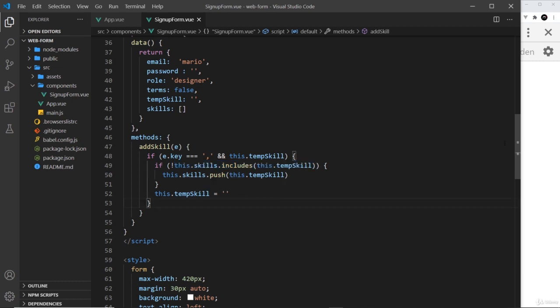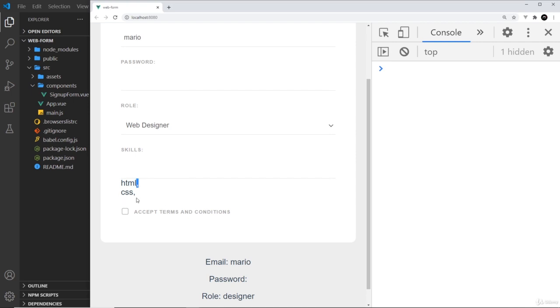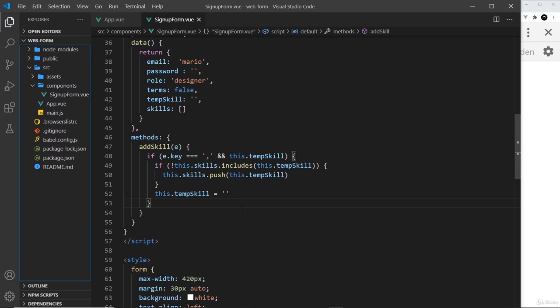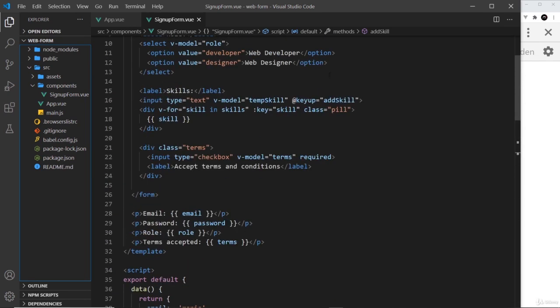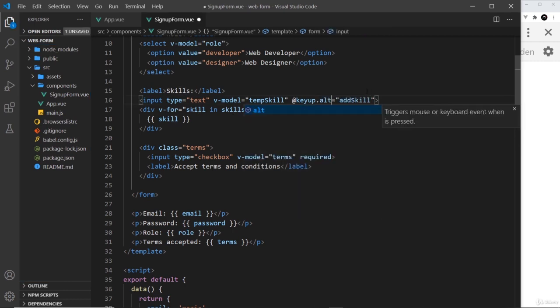The second problem is that this thing right here is being added to the skills array as well, and we don't want that. So the way we can get around this is to add an event modifier to this thing over here. So if I say .alt, it means that the Alt key must also be pressed. And if we hold down the Alt key as well as pressing another key, the value of that other key won't actually appear inside the input.